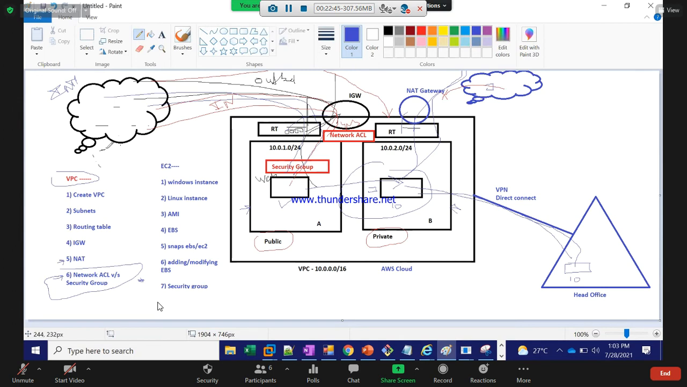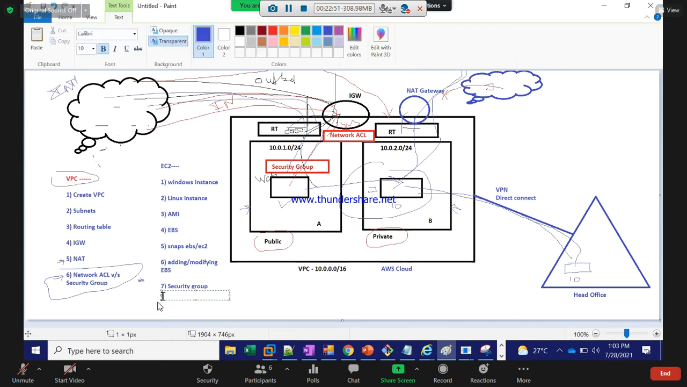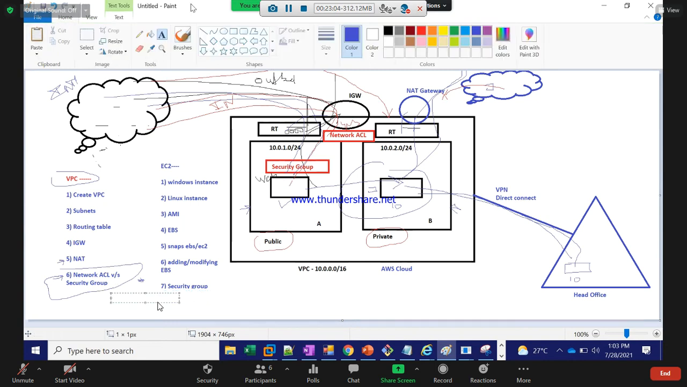CloudWatch also. Sorry, I forgot one thing. We have seen CloudWatch. It does not come here; it is actually a separate topic. But what we learned one more thing was when we build a server.